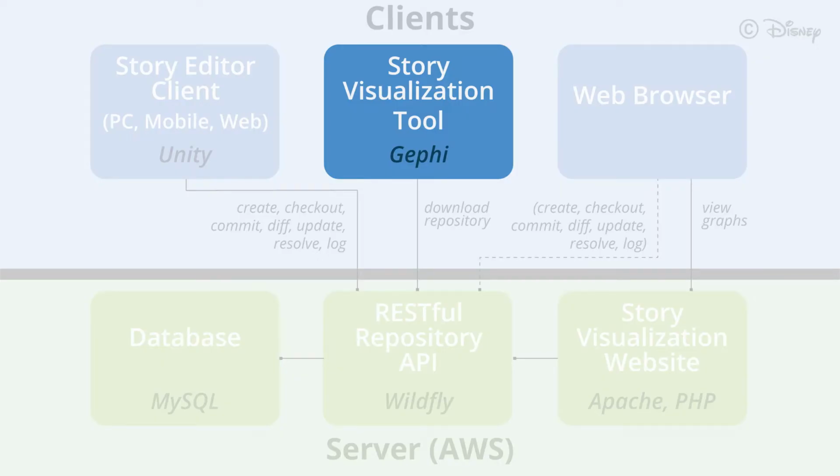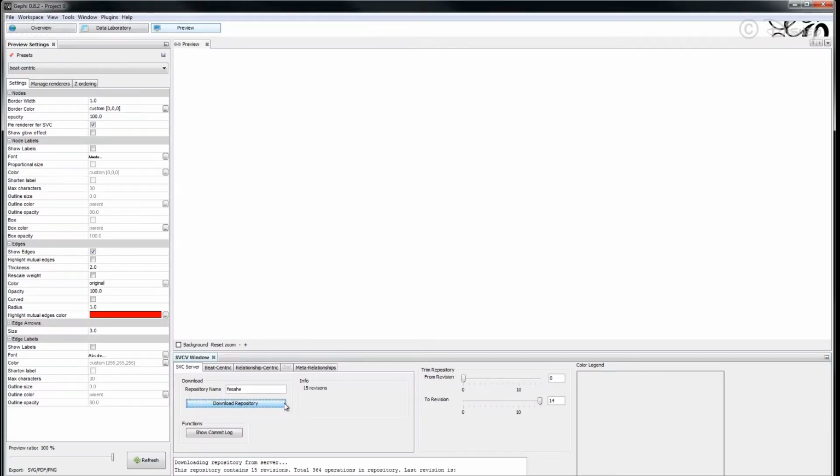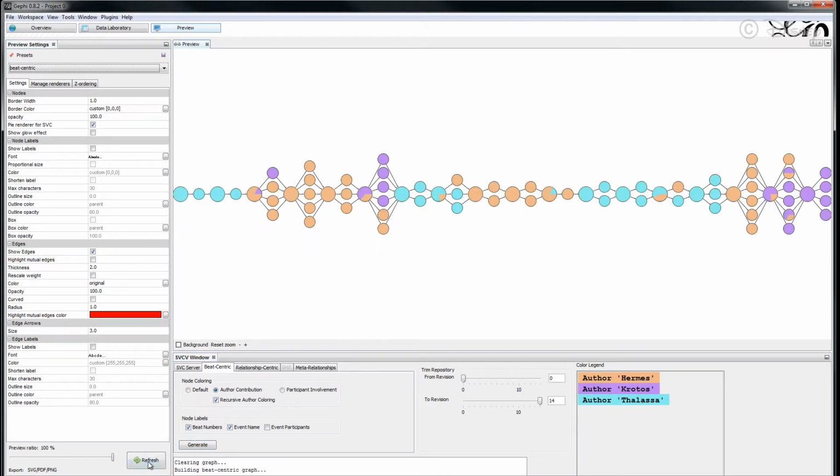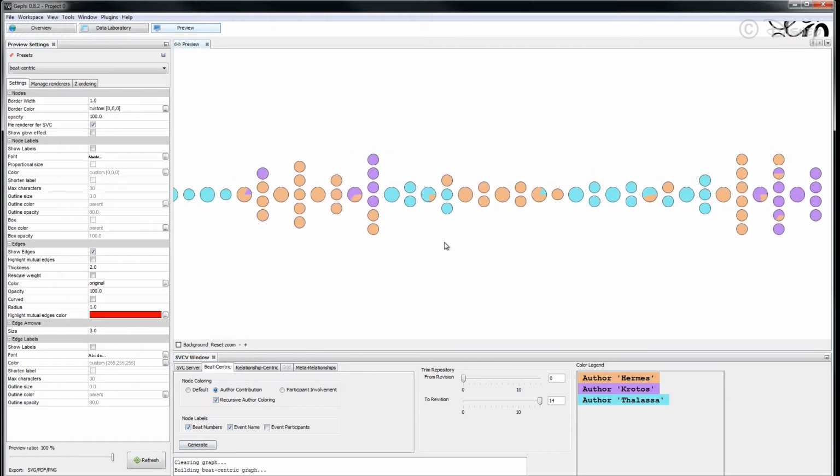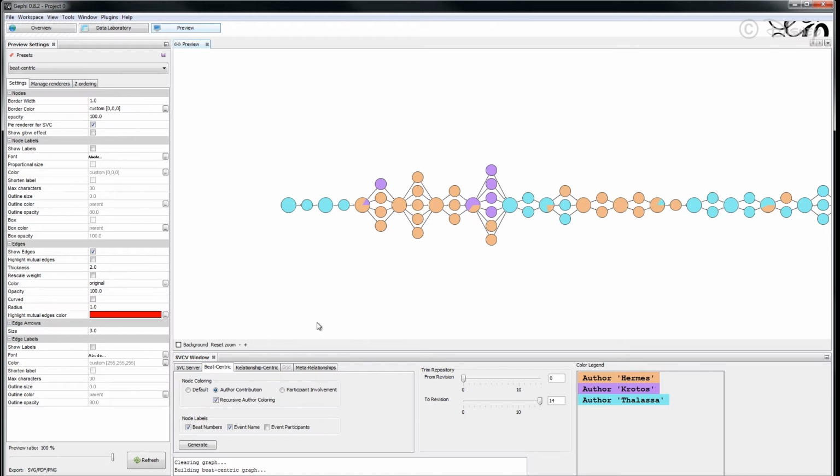Finally, we demonstrate the visualization capabilities of our system with the standalone graph visualization tool integrated in Gephi. The author downloads the entire repository. First, he generates a story-centric graph. In a story-centric graph, beat and event nodes form the graph layout. Author contribution is aggregated over a revision interval and displayed inside the node as pie charts.